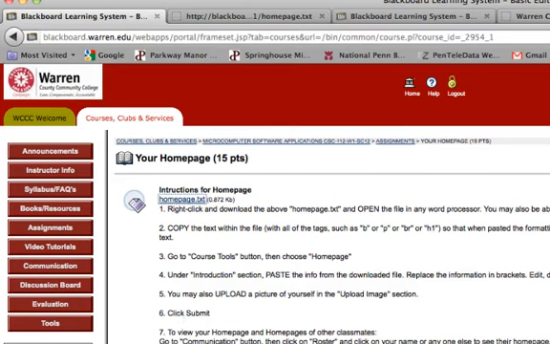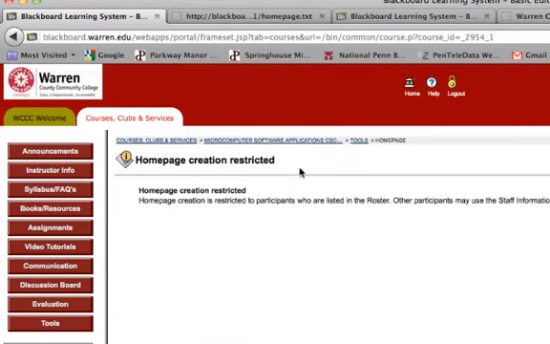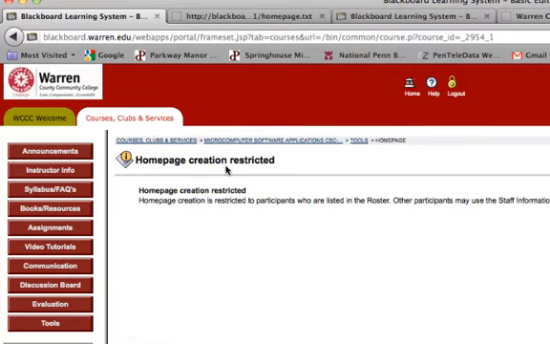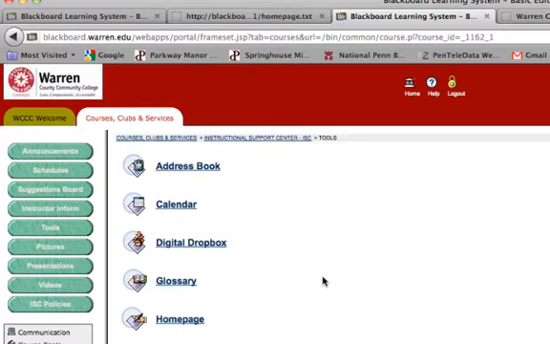Now, if you come back here, where you're actually going to paste this is where you create your home page. You create your home page under Tools and choose Home Page. If I go to Tools and Home Page, I can't create a home page because I'm the instructor, but you can. So this is where you'll go: Tools, Home Page. Since I can't, I'm going to go to another course that I'm enrolled in, the ISC, and do it from here.